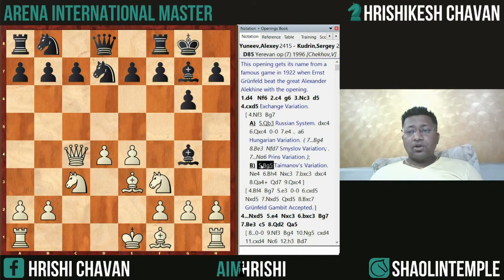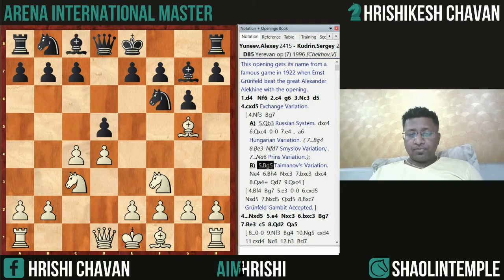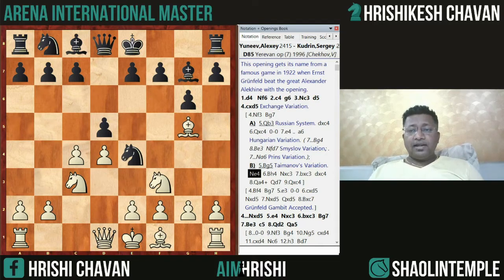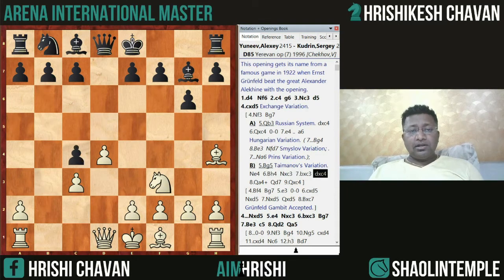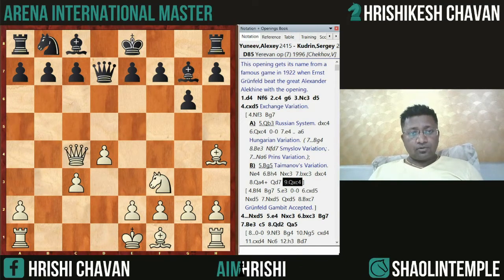Let's move on to the Taimanov variation, that is bishop g5. So here bishop g5, knight e4, bishop h4, preserving the bishop, knight into c3, b into c3, d into c4. And now White can win back his lost pawn by playing queen a4 check, queen d7, and queen into c4. We can say this position is again somewhat equal.